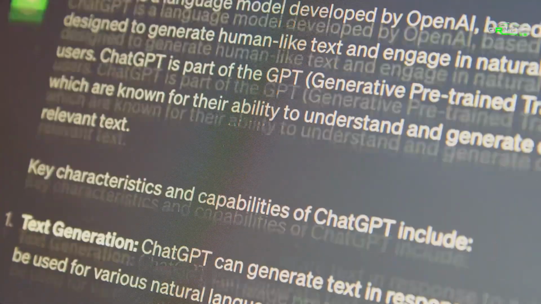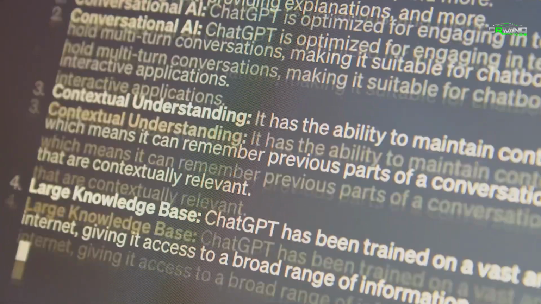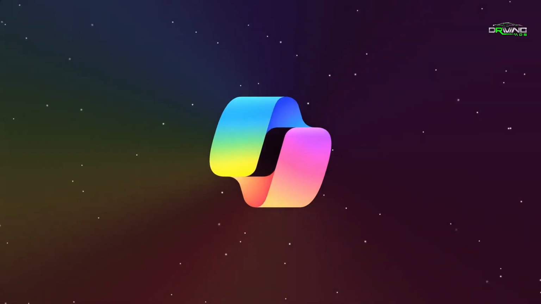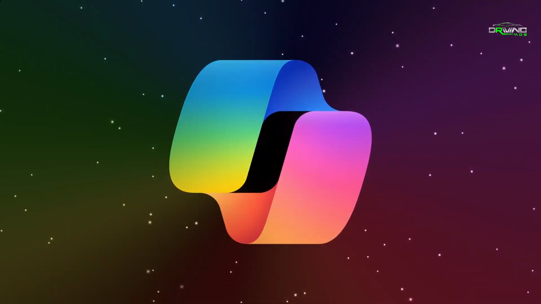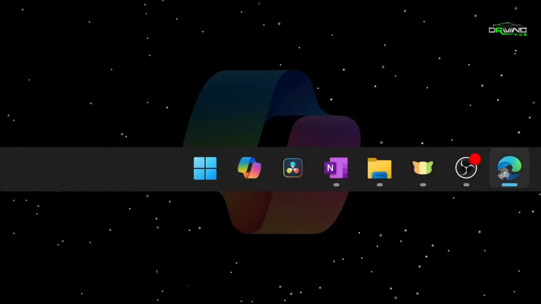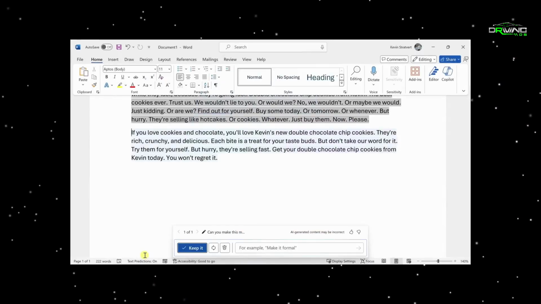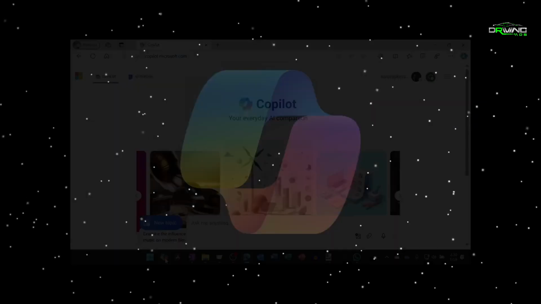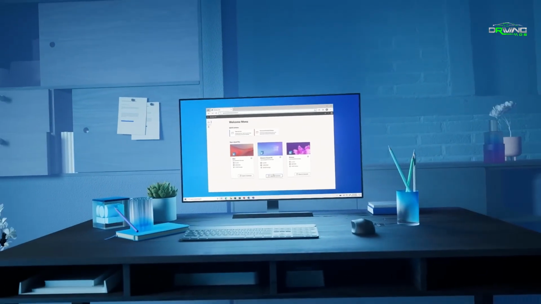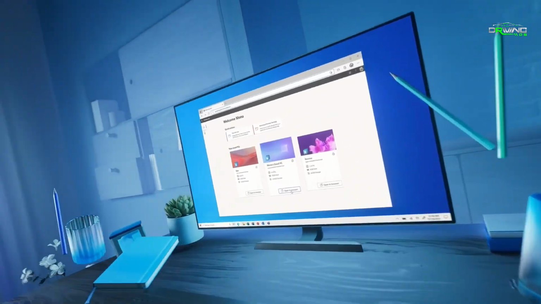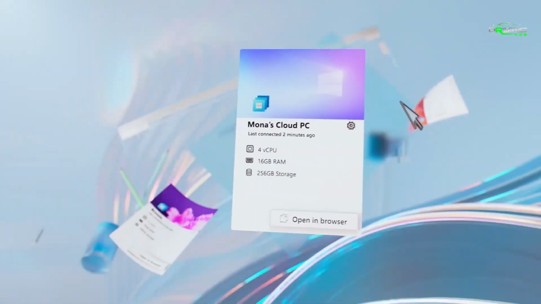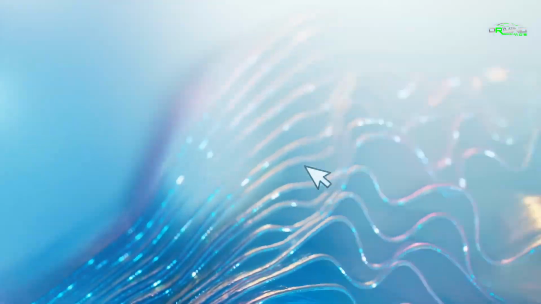Have you ever wished your computer could just do the work for you? That's exactly what Microsoft Copilot promises. It's like having a smart assistant built right into your favorite Microsoft apps: Word, Excel, Outlook, and more. But how does it actually work, and is it really that helpful? Let's break down what Microsoft Copilot is and how it can make your life a whole lot easier.